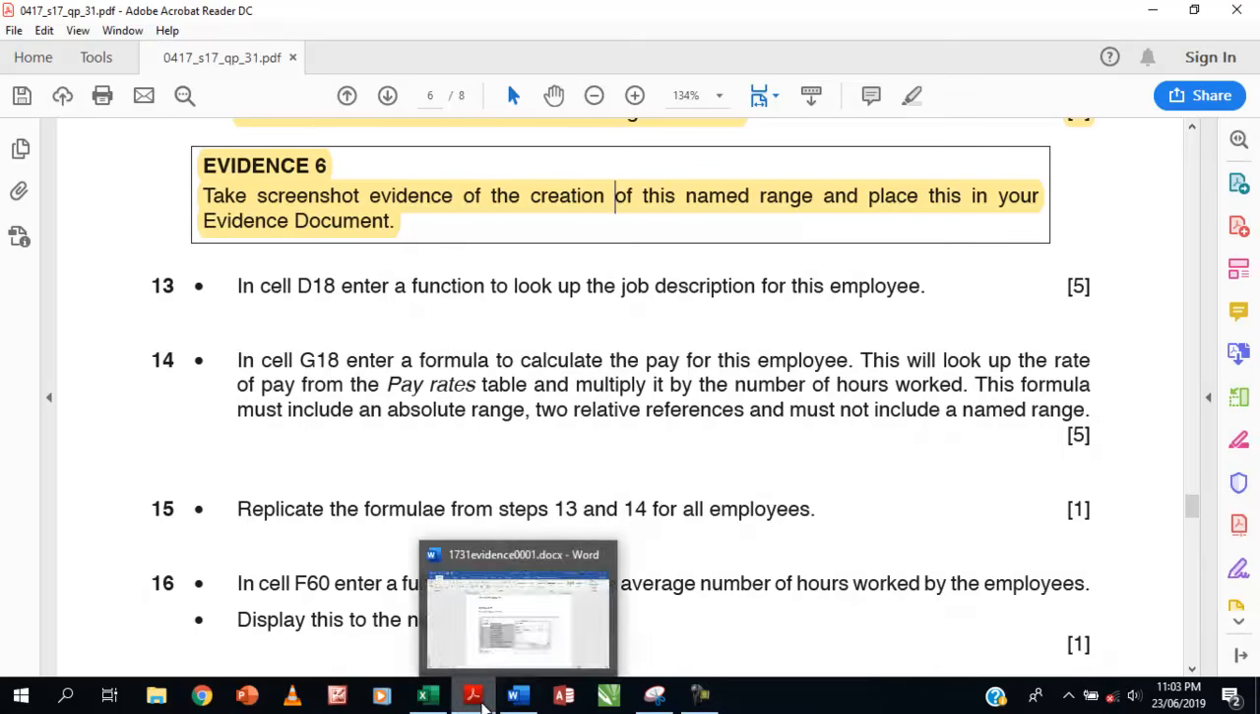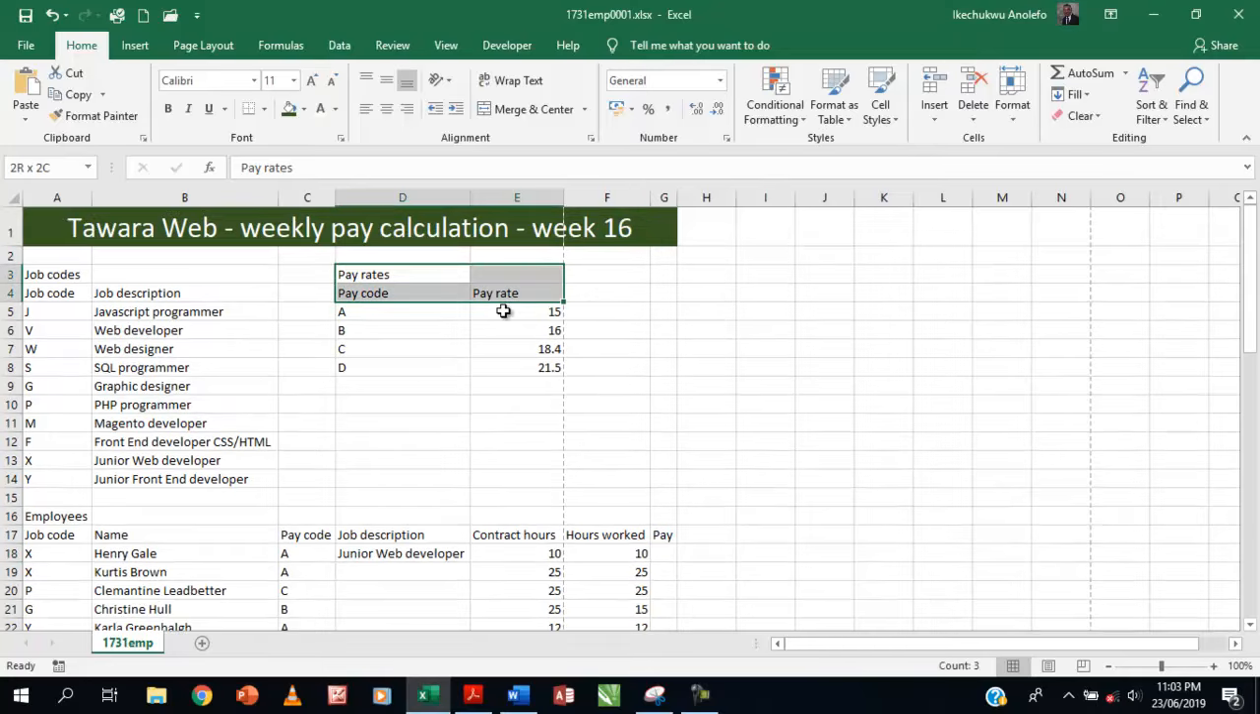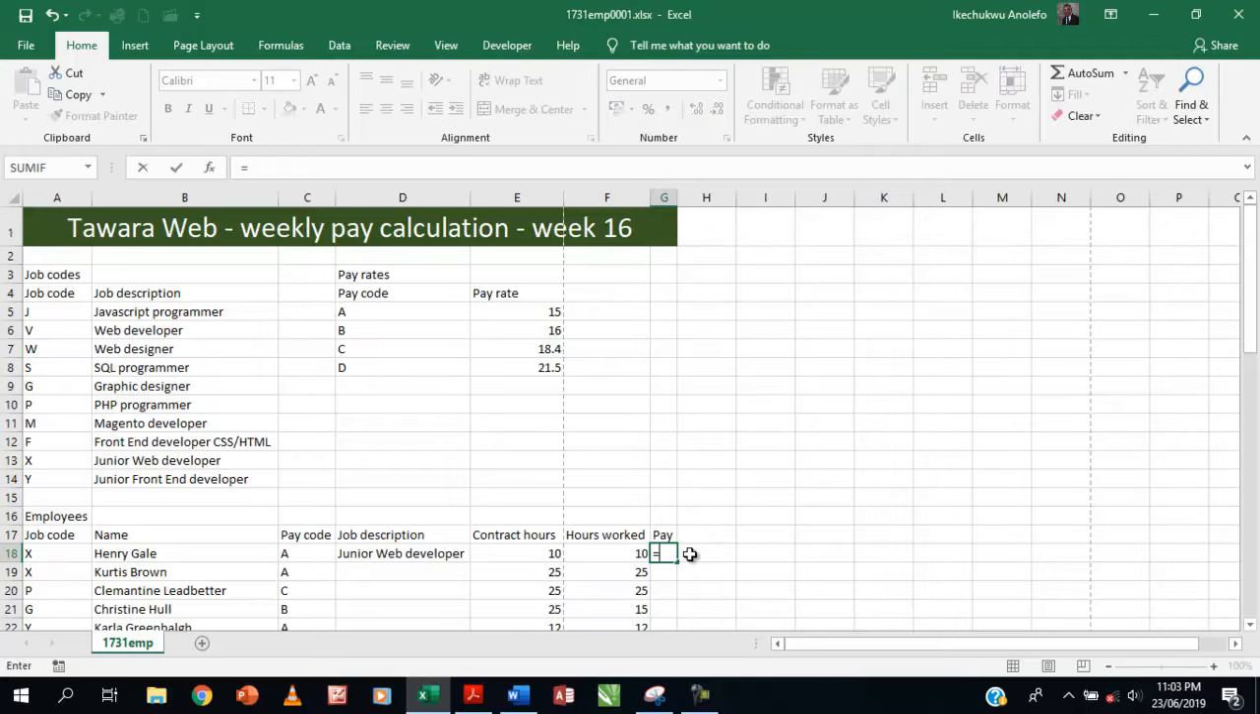All right, so what this question says is here in G18, I'm going to look up from this table here. I'm going to look up the values. Okay, so you're going to do equals lookup. Sorry, VLOOKUP.